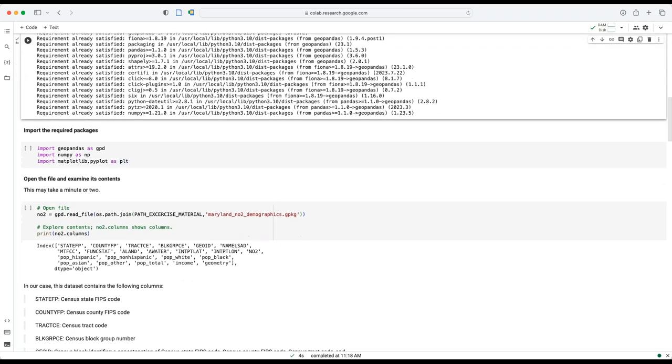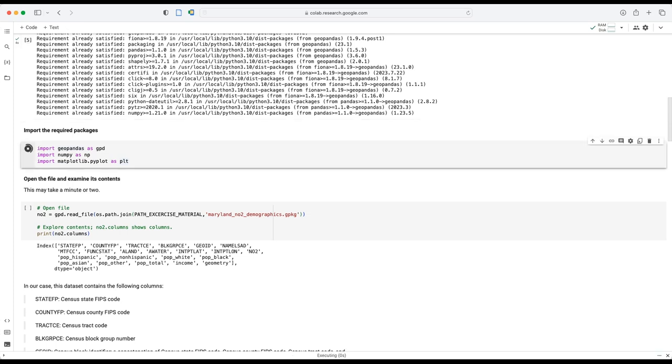Let's scroll down now to the part of the code that says import the required packages. That GeoPandas term that you just saw in the previous line of code now appears here next to an import statement. So let's run these statements and I'll explain a little bit about what's going on when we run them. There are three different libraries here, GeoPandas, NumPy, and Matplotlib. These libraries are going to be essential to help us with our Python exercise today.